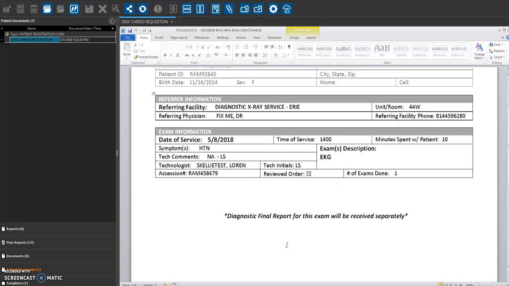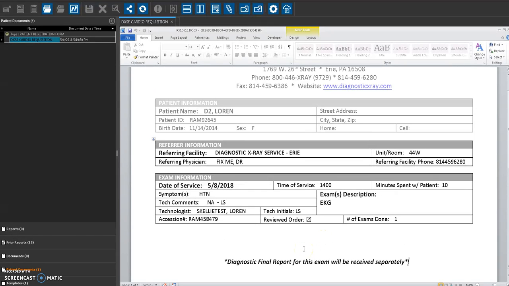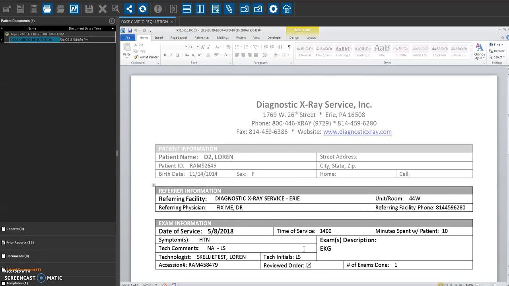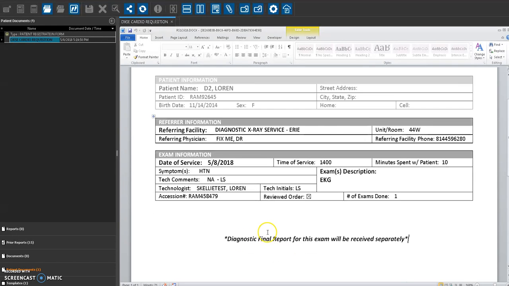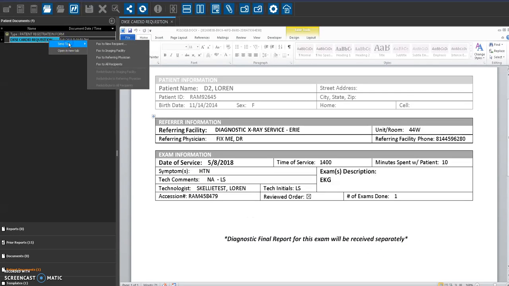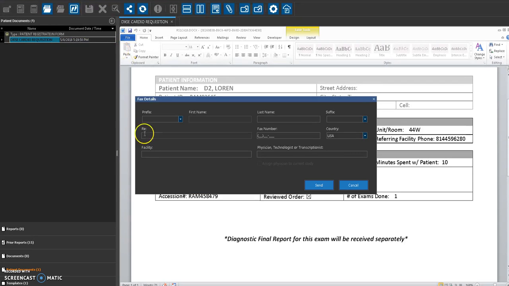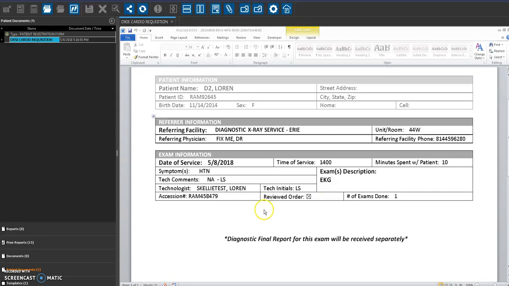So again, the reason why this is separate without a diagnostic report on here is because the report is generated separately from the cardiologist. With this part, we just want to make sure that the facility does receive this, so they see that they're going to get a diagnostic final report for this exam, and it will be received separately. So you would right click, and you can do send to, fax to new recipient, choose the facility that you're sending it to and send it on its way.